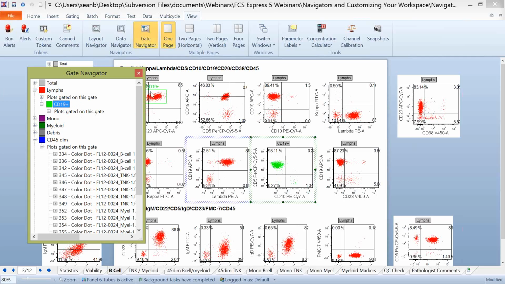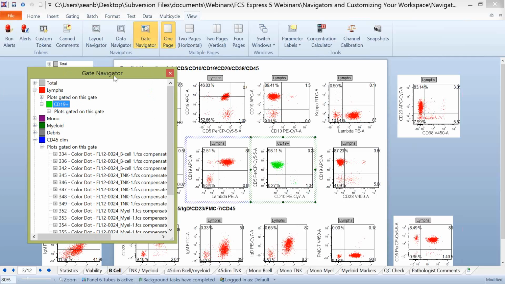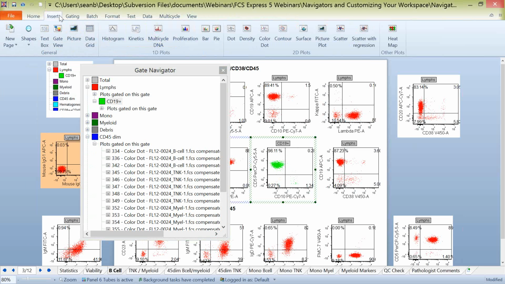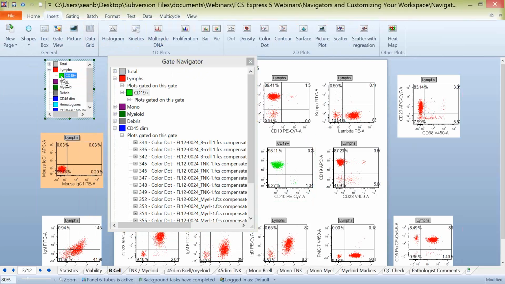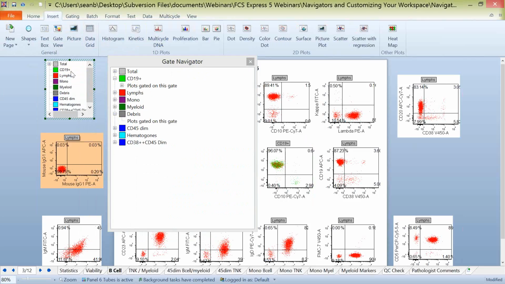Now, an important distinction is to be found here between the Gate Navigator and when we look at the Insert tab and Gate View. You can see that these are located next to each other here. We've inserted a Gate View. So please keep in mind that the Gate Navigator is a tool to locate plots that have particular gates applied to them, while your Gate View is where you're going to be able to change any of your gating hierarchies, as you can see here.